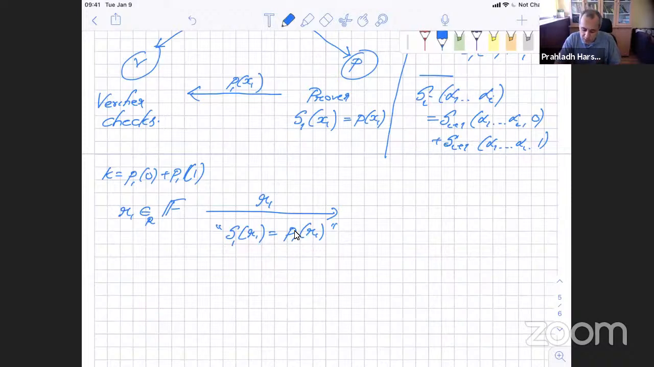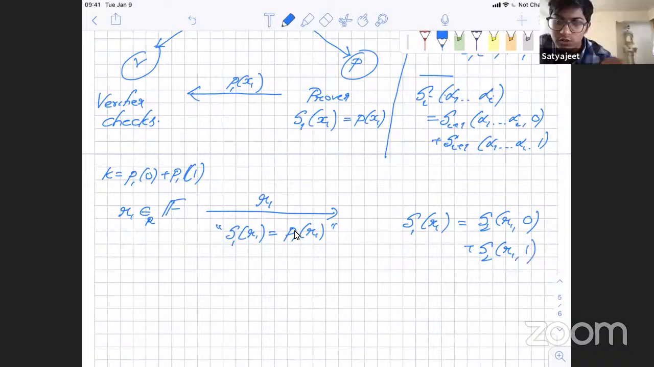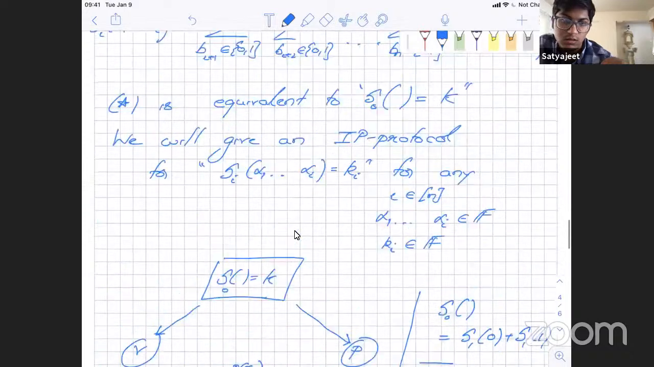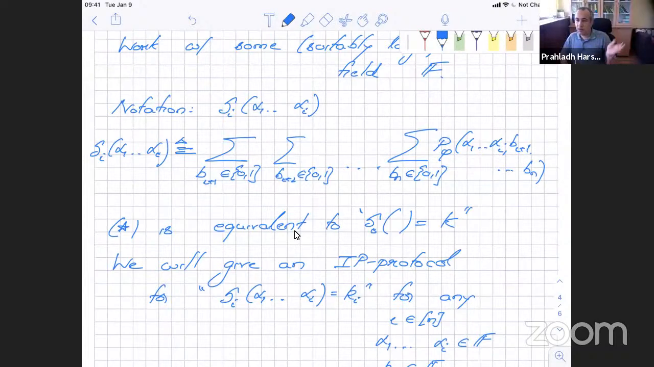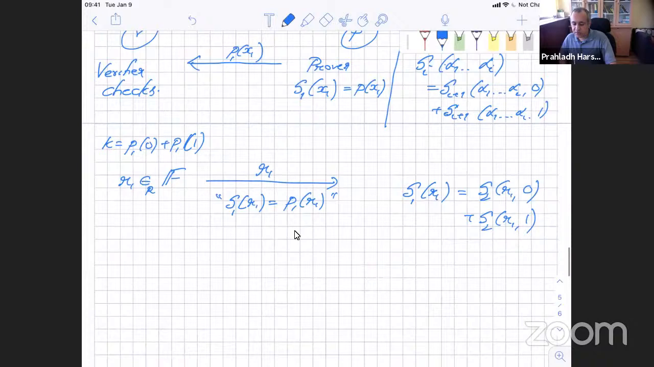Now the verifier, as before, we know that S1 of R1 is the same as S2 of R1, comma 0 plus S2 of R1, comma 1. Could you just go back to how you defined S1? Yeah, okay. S1 will just have one variable, and all the remaining variables will be summed over 0, 1. So S1 of R1 is S2 of R1, 0 plus S2 of R1, 1.